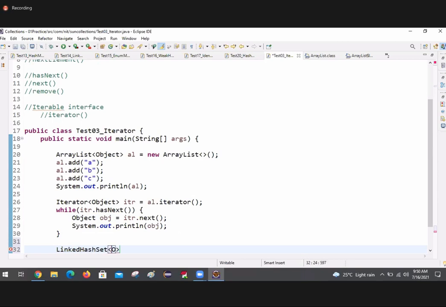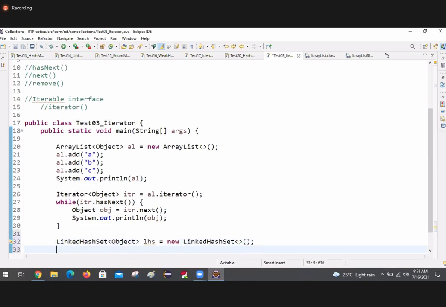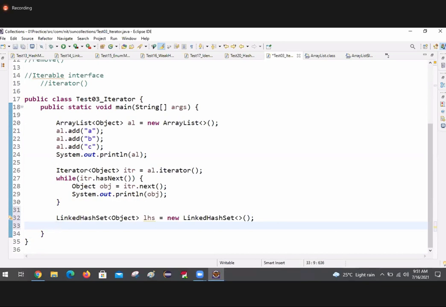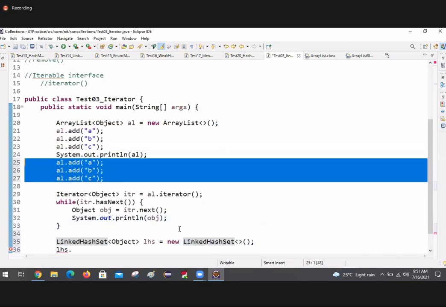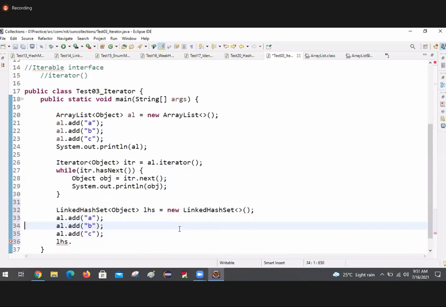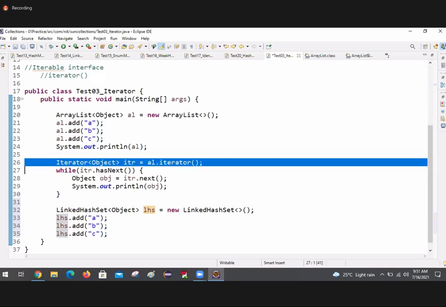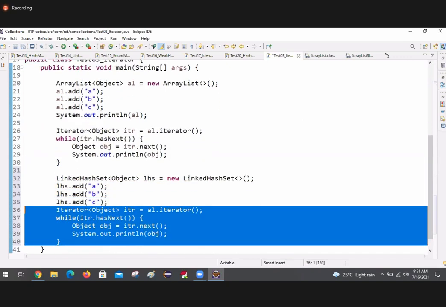LinkedHashSet object LHS = new LinkedHashSet(); semicolon. Okay, LHS dot. I just want to add the same objects. I'm adding the same objects. In place of al in al.add, what do you write? LHS. Come on, I'm expecting all the people to answer. From this code, any difference from ArrayList to LinkedList?